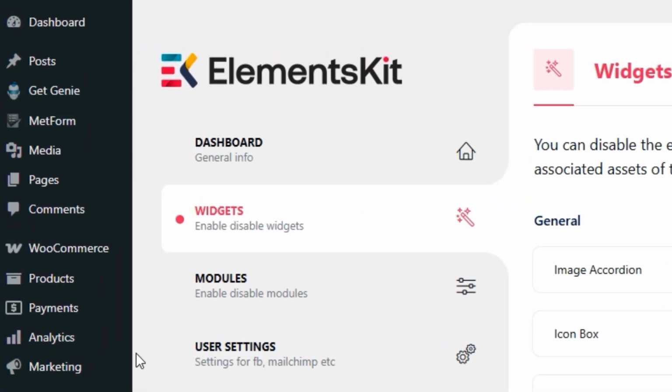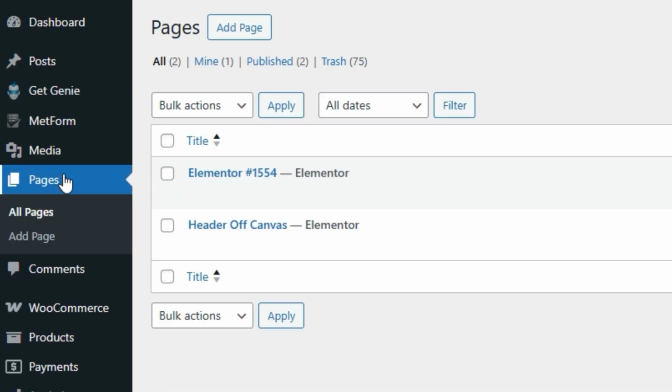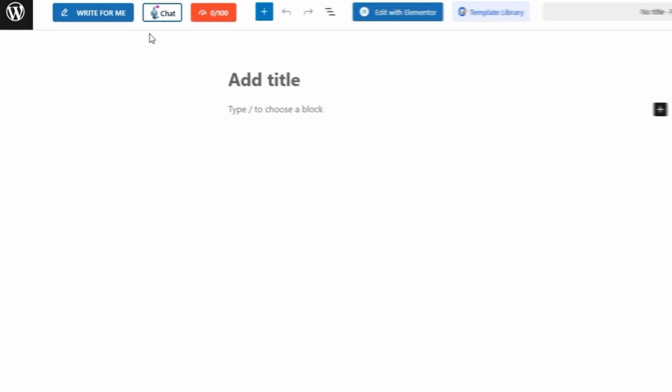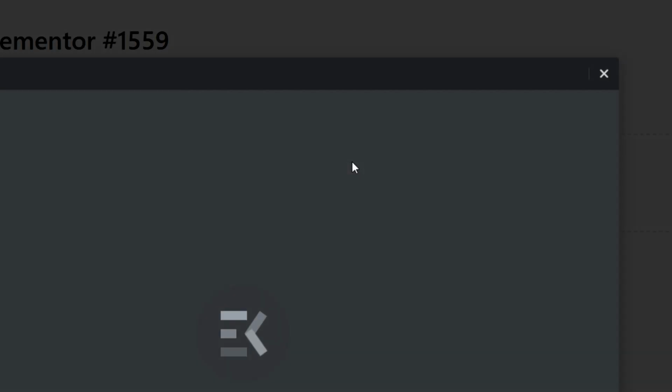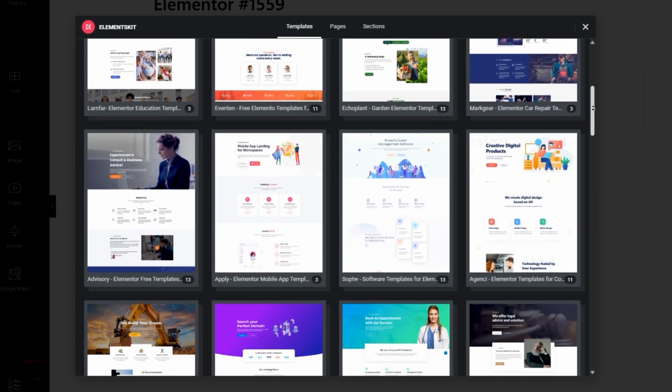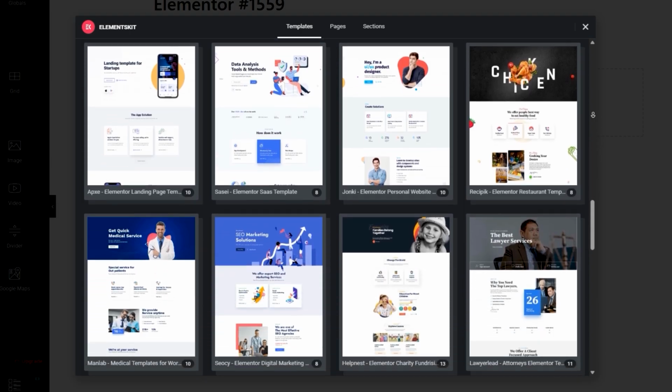Creating a page is easy. Simply navigate to Pages, then Add New, and click Edit with Elementor. If you want a head start, click the ElementsKit layout icon to access our library of pre-designed templates and sections.